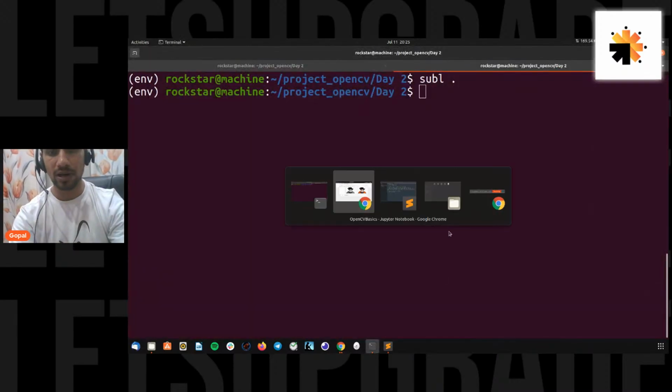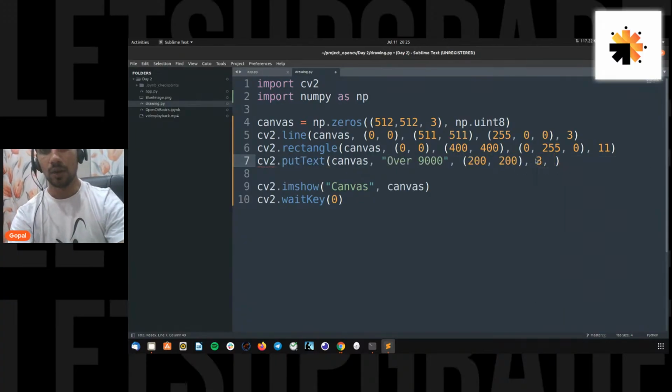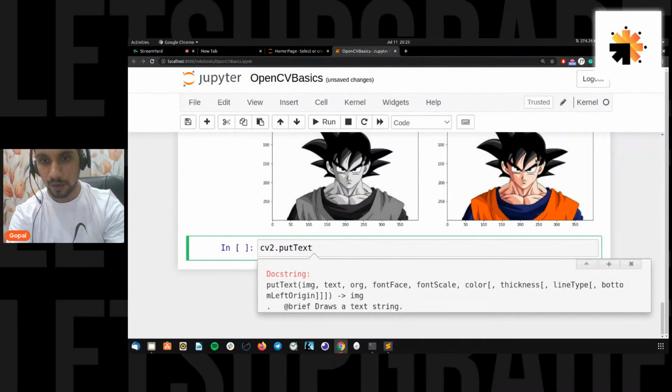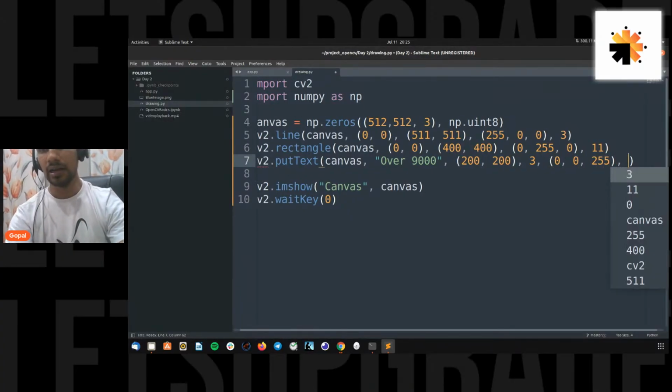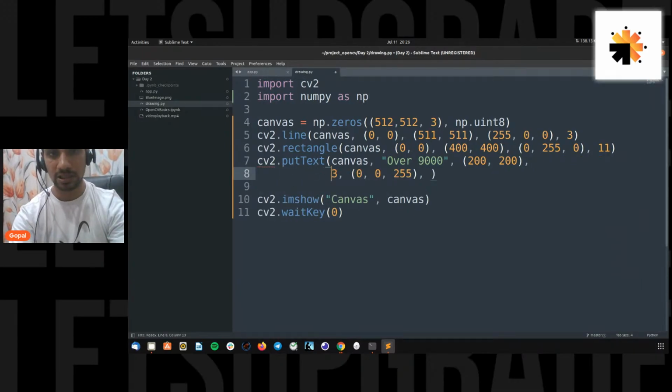Okay, I believe what exactly is meant by the org is this, so I am actually passing the org here. Now the font scale, I believe font scale means how big a font should render, let's say 3. And after that, the next thing is font color, and let me actually give it a red color, 0, 0, 255. And after that, let me split it into multiple lines so it becomes easier to read.